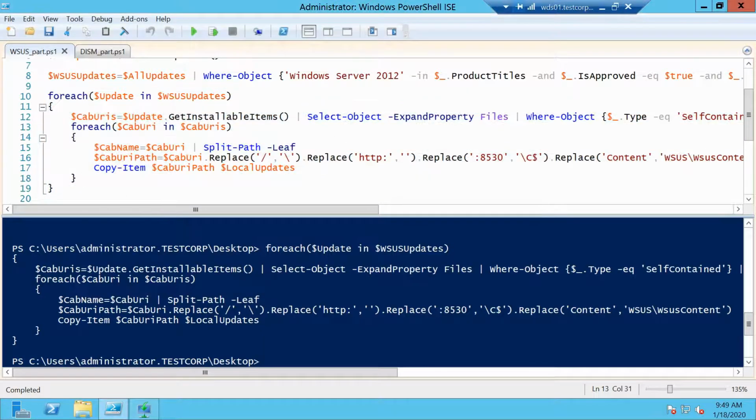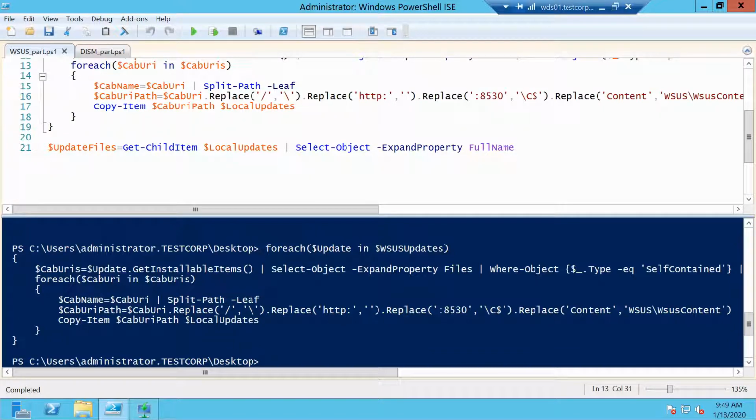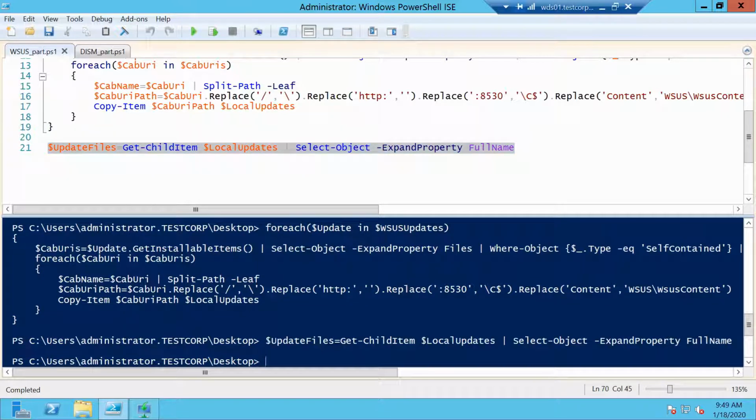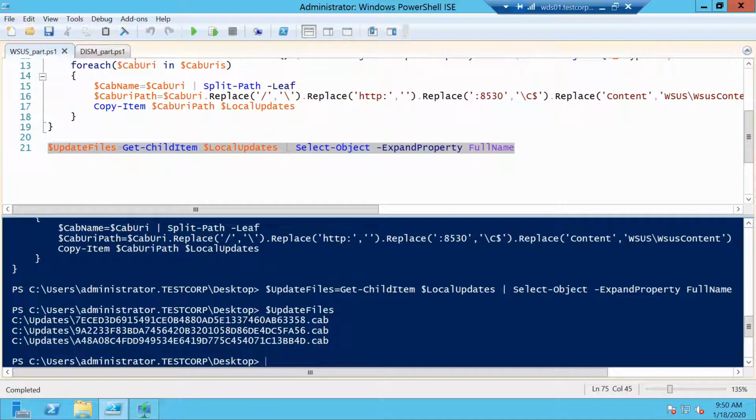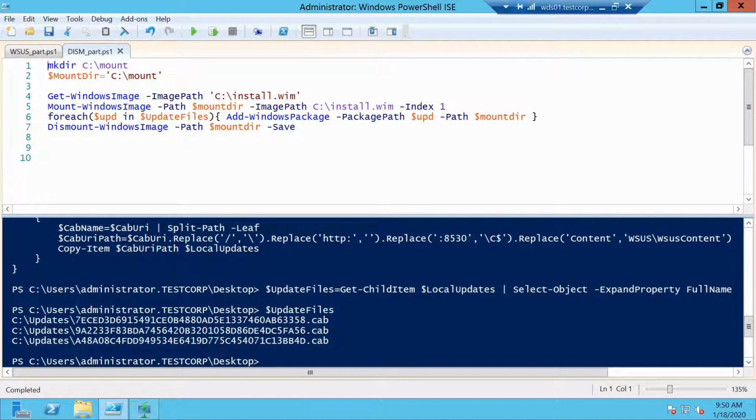So you can take some time and really go through these commands if you want. But this is what they do, they go and get the files from the server. And now I just want to get a list of all the updates that we have with the full path, meaning that I want this list for the next part. Okay, so now that we have the updates locally, we can start injecting them into our Windows image.